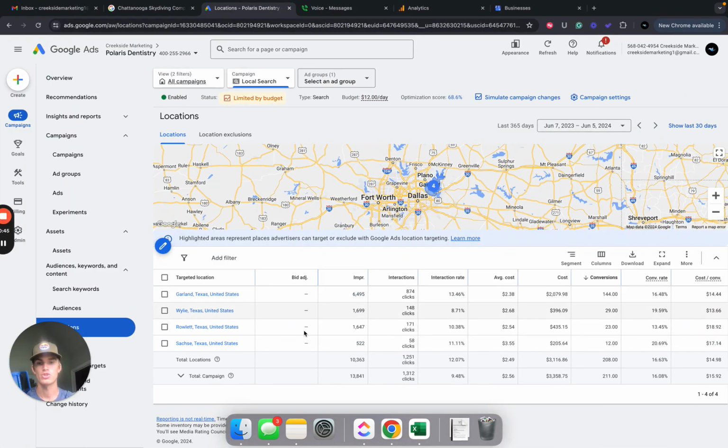Now that we're in here, we're going to check for bid adjustments. As you can see, there are no bid adjustments that have been placed. The reason we don't want bid adjustments in here is because they actually don't do anything if you're using an automated strategy. The only time they do work is if you are using a manual cost per click bidding strategy or a maximize clicks bidding strategy.